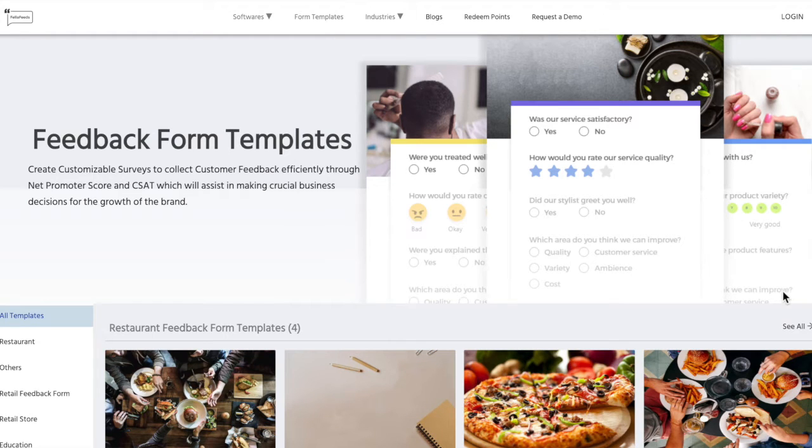Hello everyone, I am Sumit Kumar, email specialist at falafates.com, and today I'm going to tell you how you can use our tool for your email marketing needs.